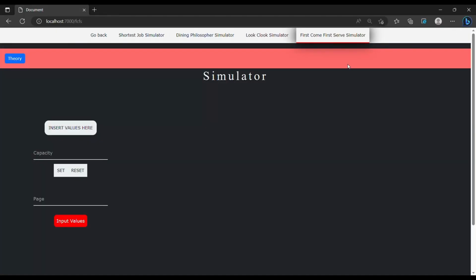The fourth segment of our project involves a page scheduling algorithm. These algorithms are primarily used in memory management and caching. We have implemented a simulation of the first in first out replacement algorithm. This algorithm determines which page will be replaced in the frames when a new page enters, based on the order of arrival of these pages.